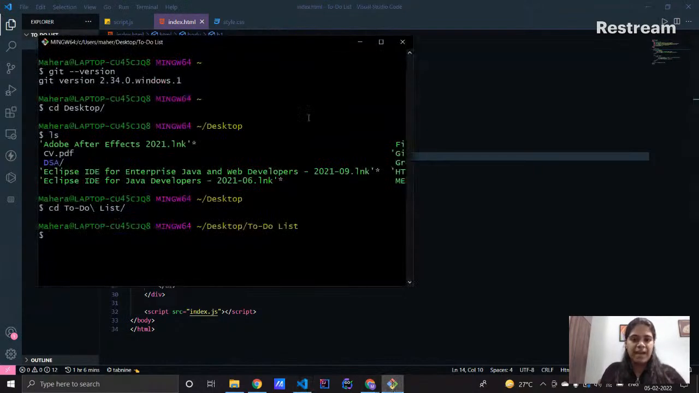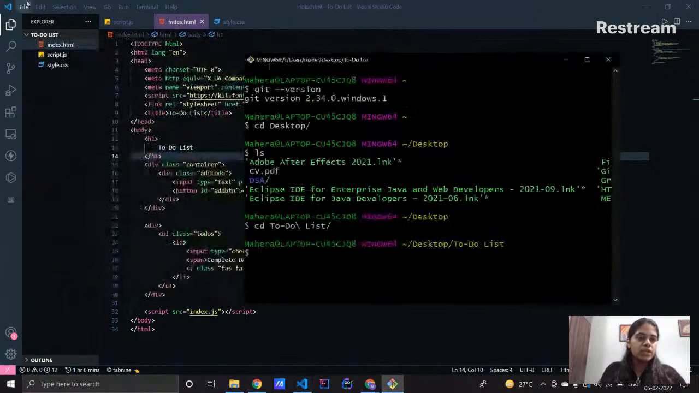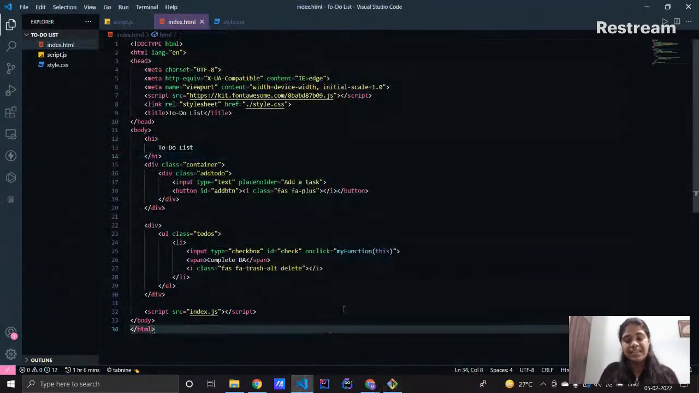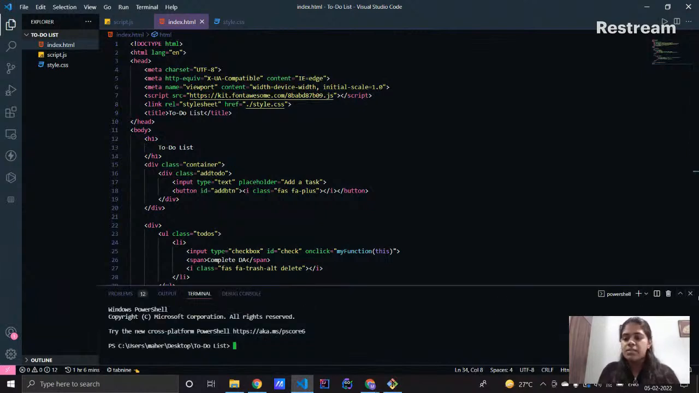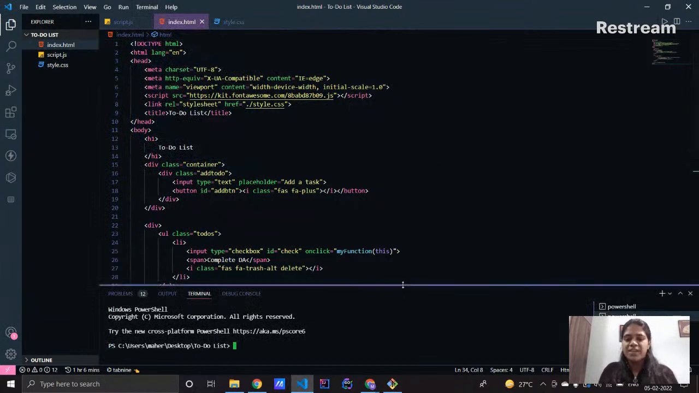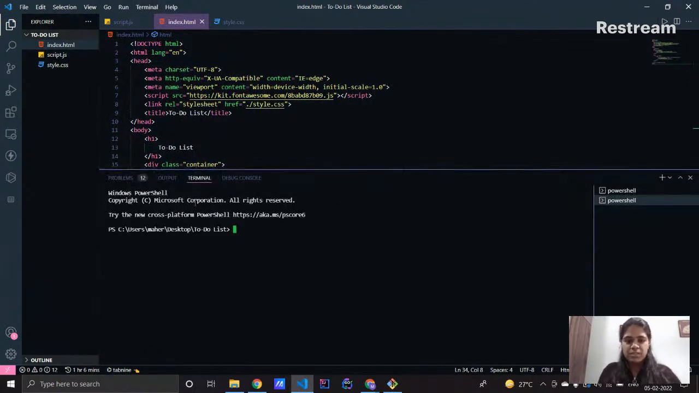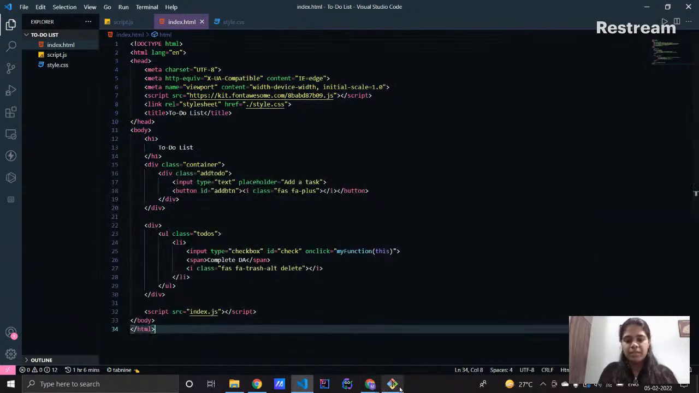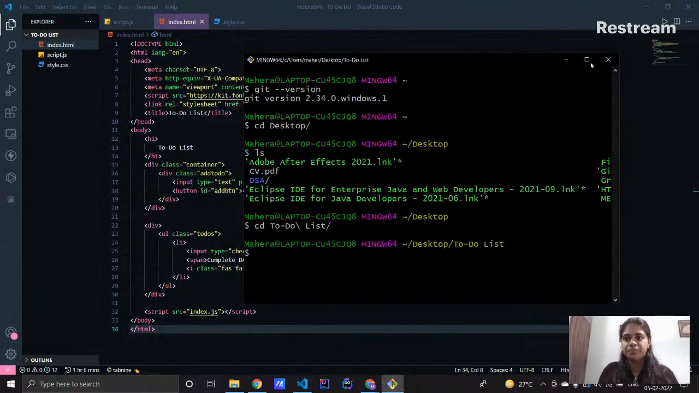Either you can use Git bash, or if you want, you can just open the inbuilt terminal in VS Code. The shortcut is Control and tilde, or else you just go up here, terminal and new terminal, and you're going to get it here. So everything I'm writing in Git bash, you can do the same thing in the inbuilt VS Code terminal as well. I'll be doing it in Git bash for this session.